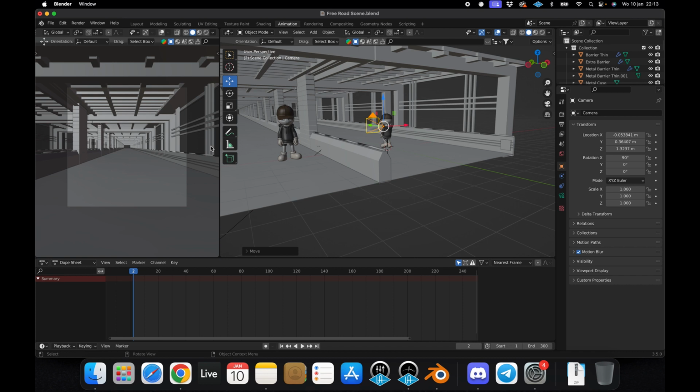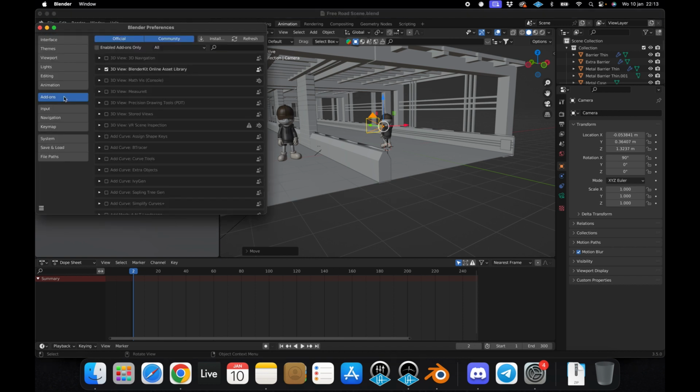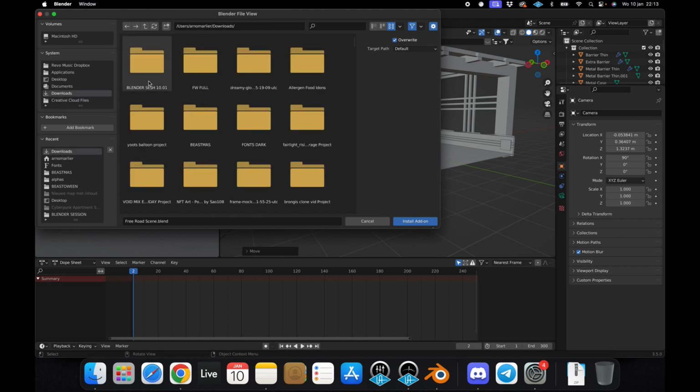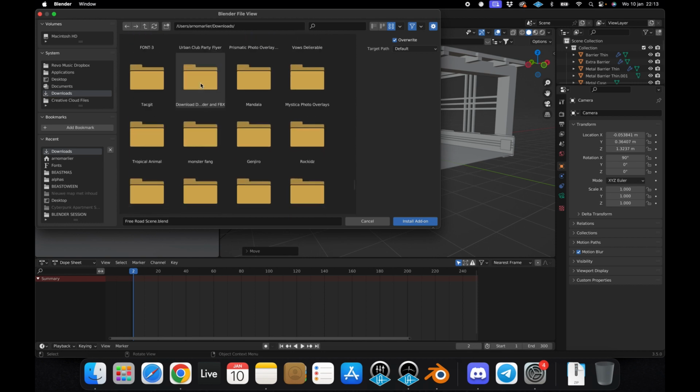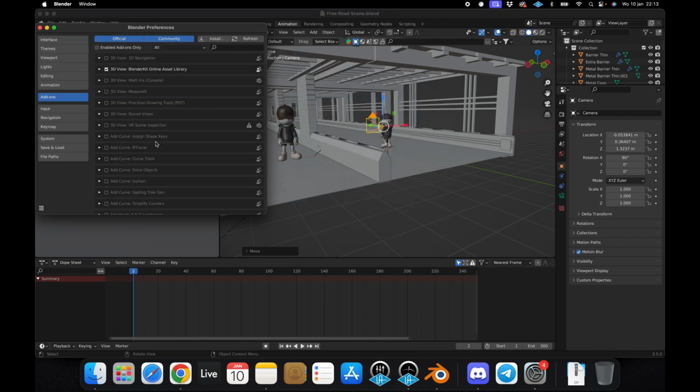Now we still need to install this application. So how do we go about that? We go to Edit, and then we click on Preferences. Here we see all kinds of tabs. We click on Add-ons, and we want to install a new add-on. So we click on Install, we go to our downloads, we scroll down till we see our zip file, and I have a lot of files. We have our Camera Shakify. We click on it, and there we go. Normally the add-on should be installed right now, so we're gonna search for it, Camera Shakify, and there we go, Animation: Camera Shakify.